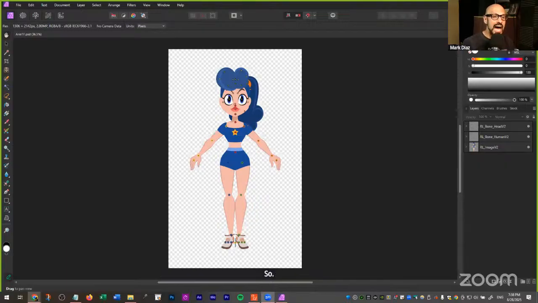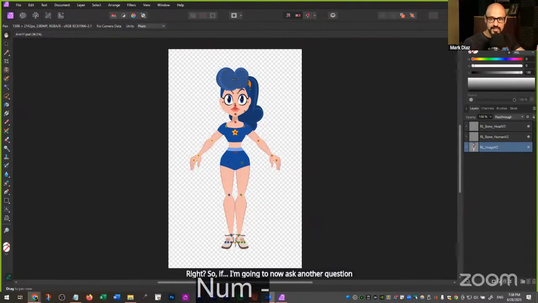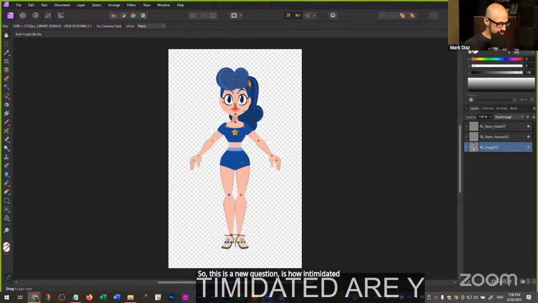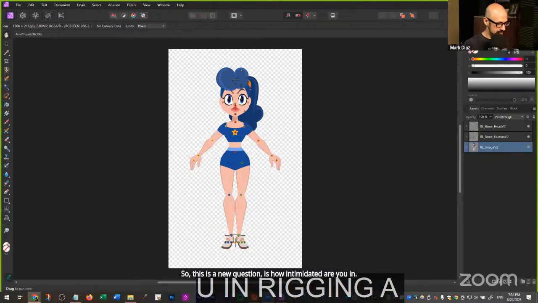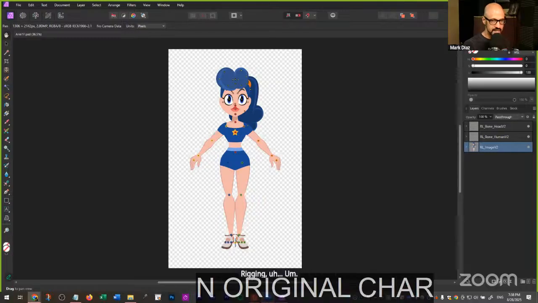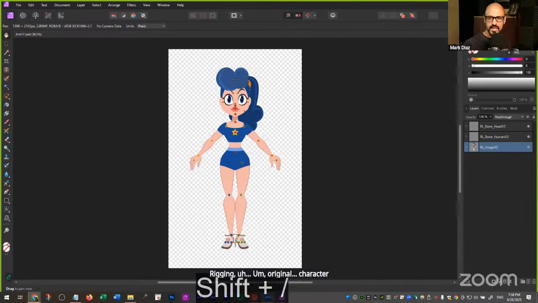So one thing you're going to find really intimidating is the amount of detail the layer structure has, right? Now I'm going to ask another question, separate from your experience. This is a new question: how intimidated are you in rigging an original character? Okay. Let me show you.